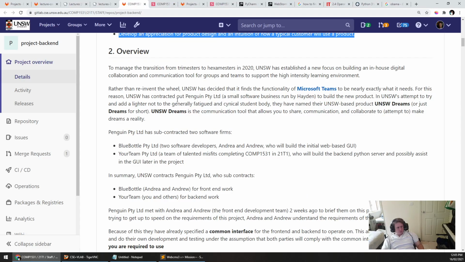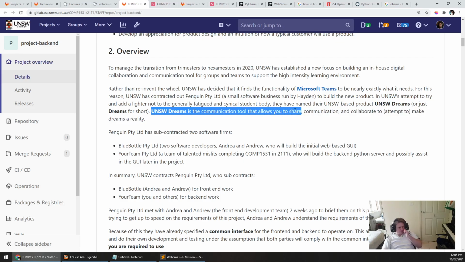So what UNSW's done is they've contracted out a company which is run by me. Obviously, this is fictional, if you haven't figured that out by now, to build this product. And what they want this product to be called is UNSW Dreams, right? UNSW Dreams is a communication tool that allows you to share communication and collaborate to make dreams a reality. Not my line, that's fictional UNSW's line.